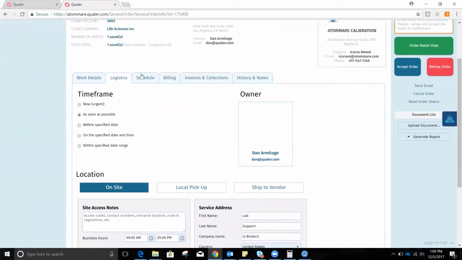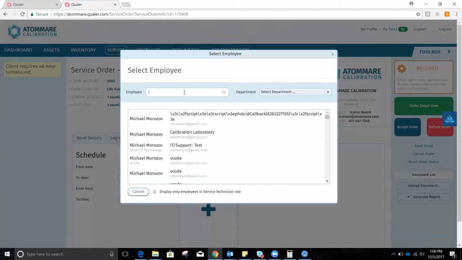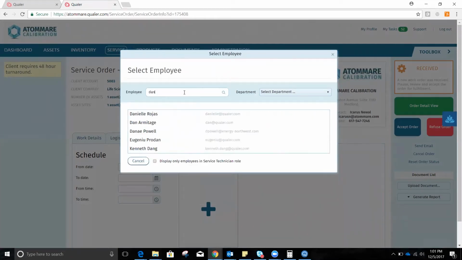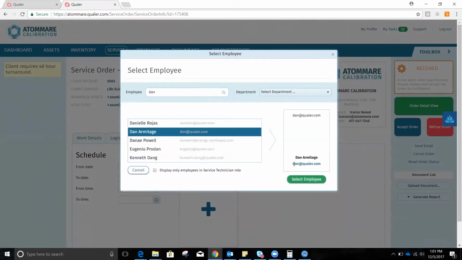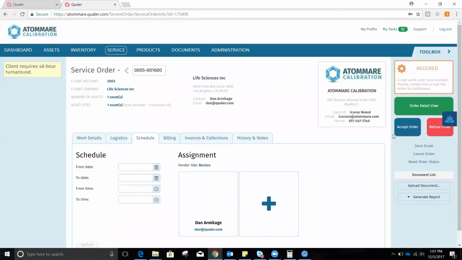We're going on site to complete the work. I'm going to schedule my technician. In this example, I'll schedule myself to complete the work. And now, as soon as I accept this order and move it to fulfillment, I'm going to get a notification that I have a new work order that I need to get to work on.